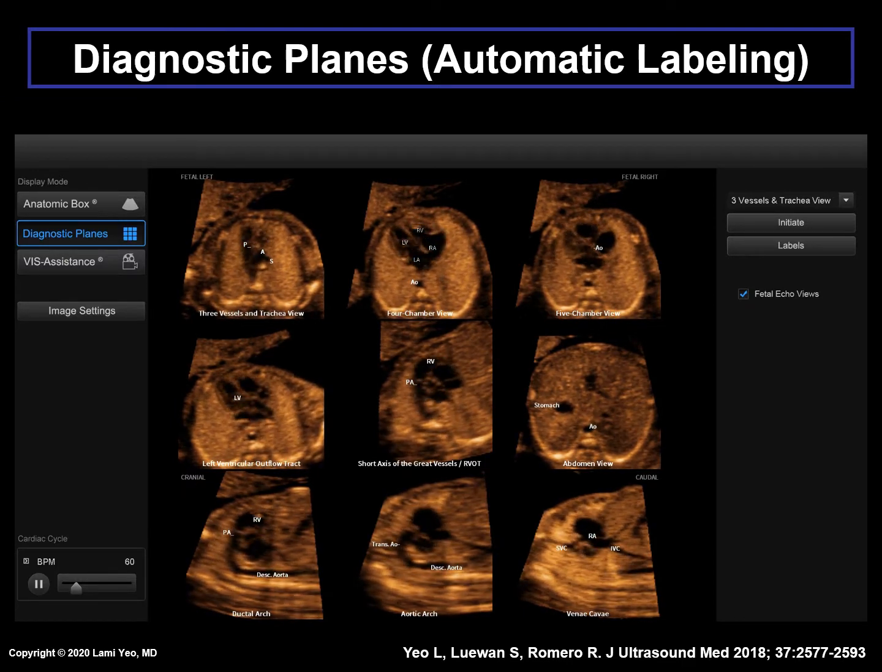Here are the 9 diagnostic planes in motion, displayed together in a single template for a normal fetal heart. Note that Fine also provides automatic labeling of each cardiac view, left and right sides of the fetus, cranial and caudal ends, and fetal anatomy.